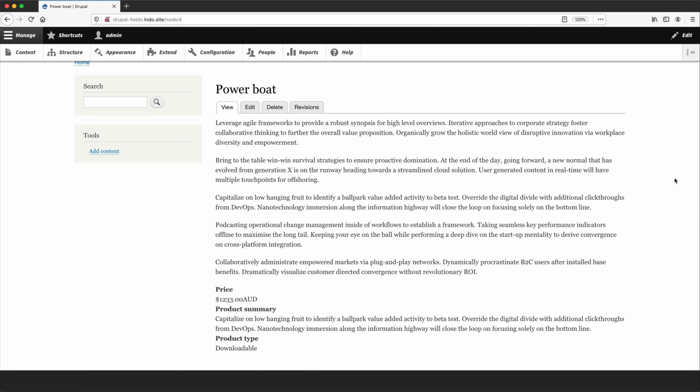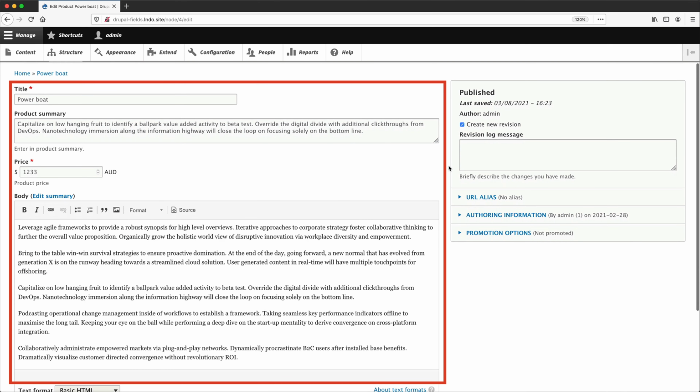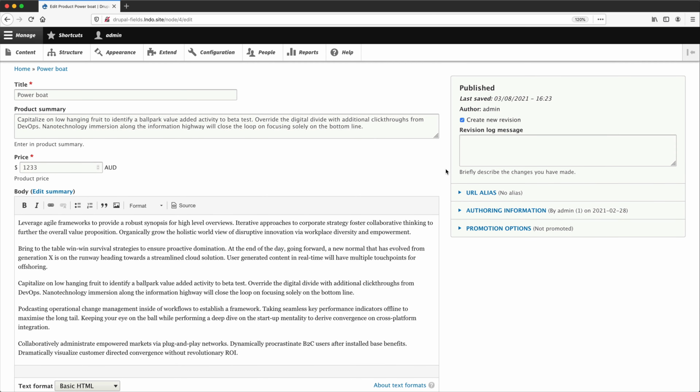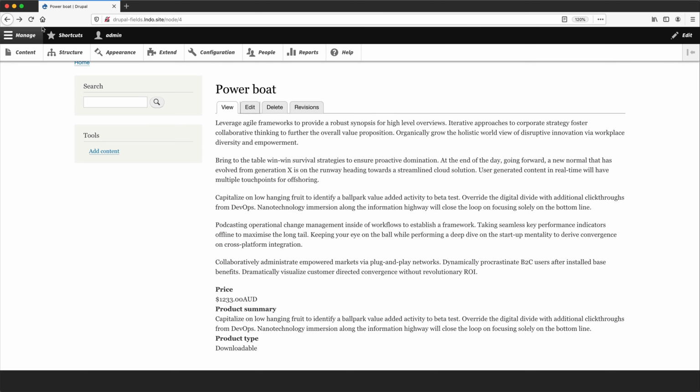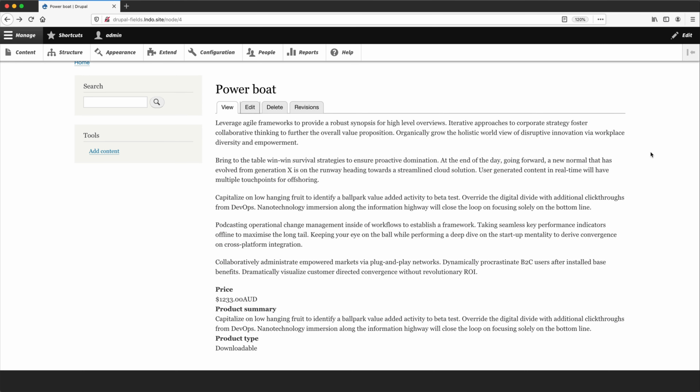In a previous video, we looked at how to configure and use field widgets. Just a quick recap, field widgets are the form elements which are used to add content into fields. And here you can see the field widgets. Now I want to discuss how to configure field formatters, because formatters are used to render field values to the end user. And all of the field values right here are rendered by field formatters.